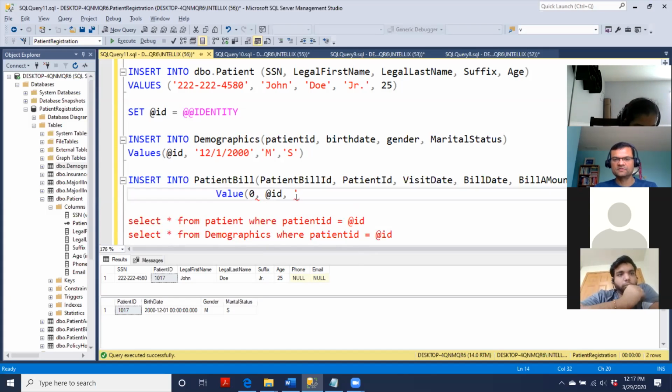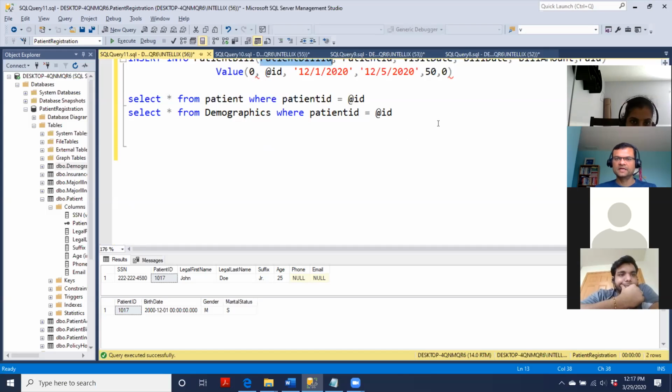Visit date, let's put 12/1/2020. Bill date is again 12/5/2020. Bill amount is 50, and it's not paid, so I'll say 0. Okay, now let's understand how we get the bill ID. How do we populate bill ID?